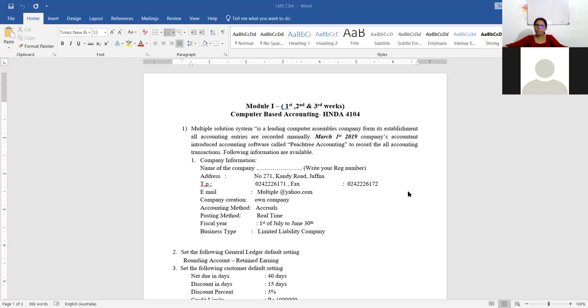When you write down your registration number, remember do not use slash, asterisk, minus, division, right? Those symbols you do not enter, because once you take backups, the company name goes into the backup file name, no? Then it is not allowed to save, right? If you use that type of symbols. Therefore, when you write down your full registration number, not the slash, put the dash, okay? Multiple Solution System is a leading computer assembling company.